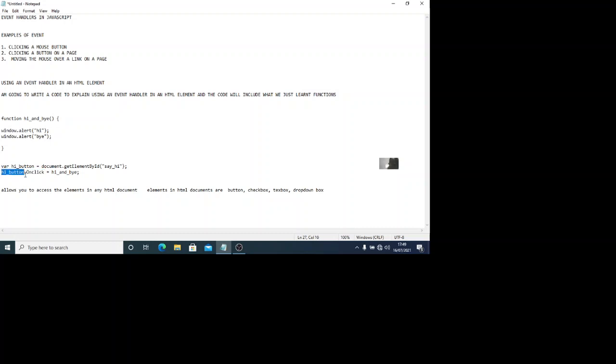You know that hiButton here is the HTML element. So it's a variable now and it's a button, it's an HTML element, and we have added .onclick. This is what I am going to explain. What is .onclick? The .onclick is an event handler in JavaScript. Examples of event handlers are clicking a mouse button, clicking a button on a page, moving the mouse over a link on a page. Do you get it? Good.